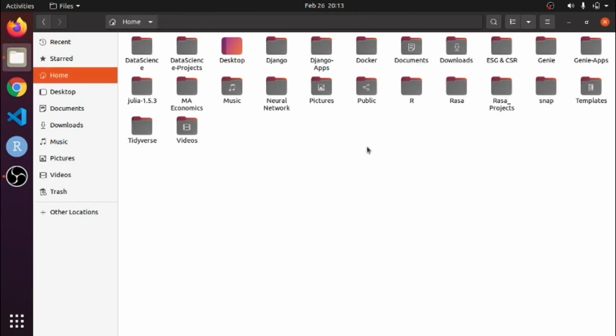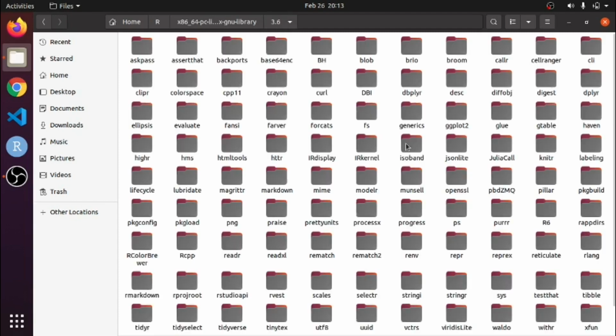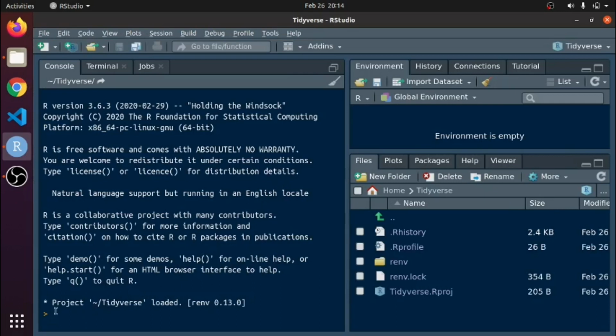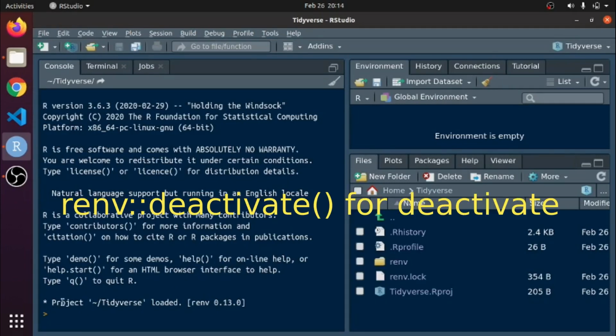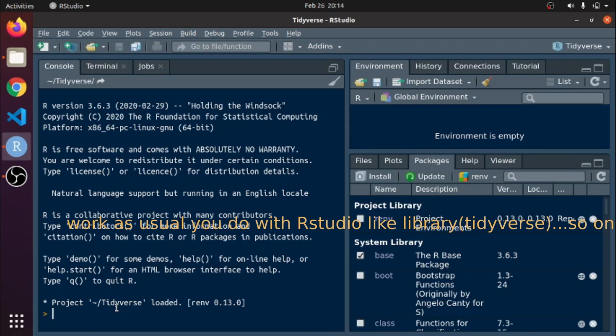And if you go to the R directory, which is the global R environment, you will find lots of libraries like dplyr. Now I open RStudio, and it automatically loaded the tidyverse virtual environment. If you go to the packages tab, there is only one package. You have successfully created your virtual environment, and you work as usual, as you do in the global R environment.